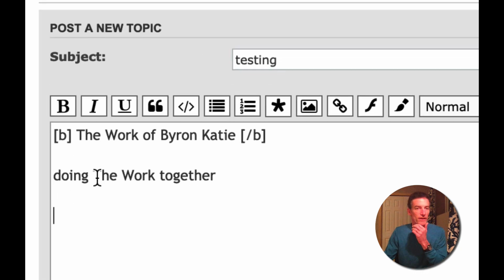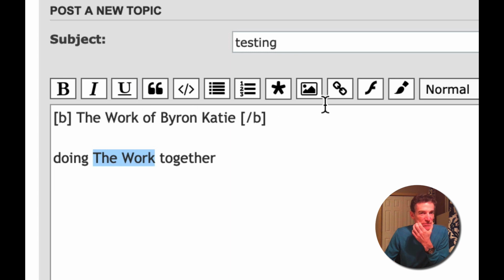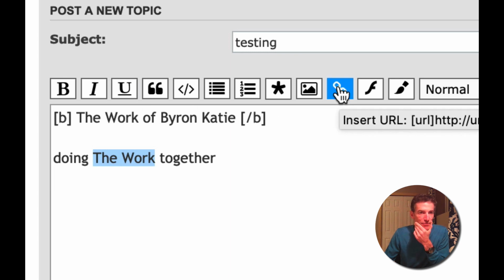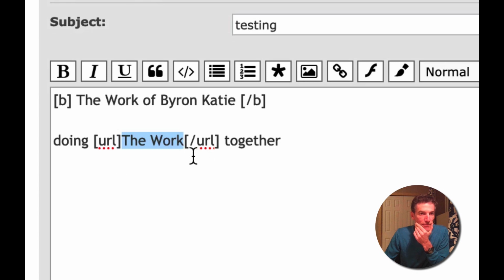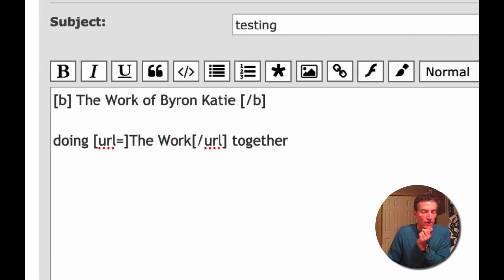Here's another one that I use all the time. Let's say I wanted to make a link. So I'm going to make the word into a link. So I don't use underline very much, but I use links a lot. So just click this button, and it makes URL with a square bracket and then backslash URL. So there's an opening tag, closing tag. And then if I want to put the URL in, I just hit equals, and then I paste in the URL.